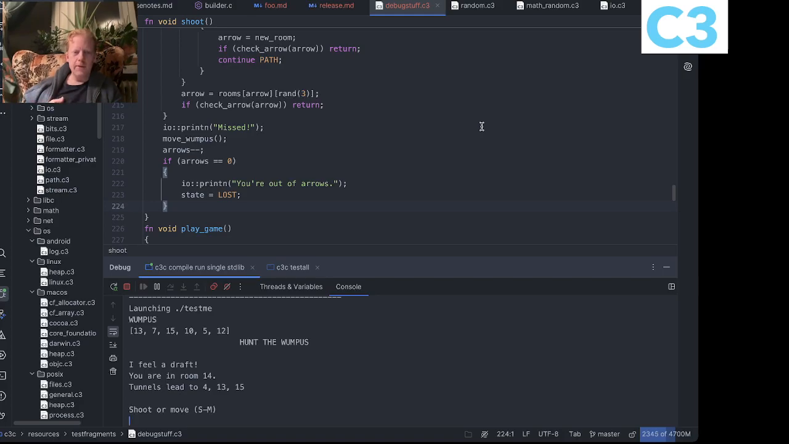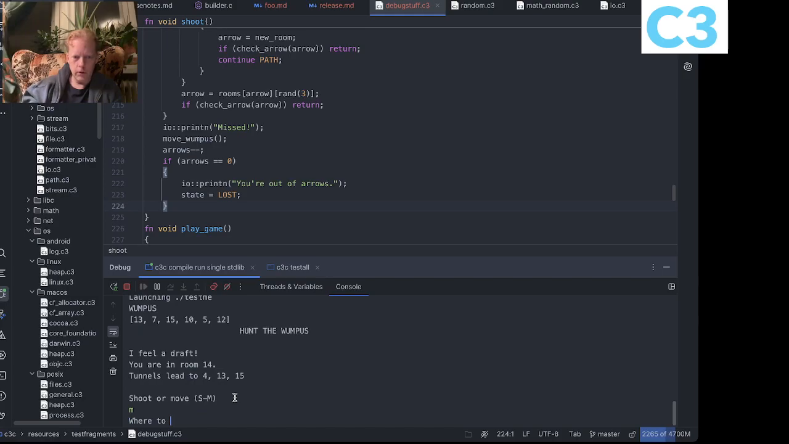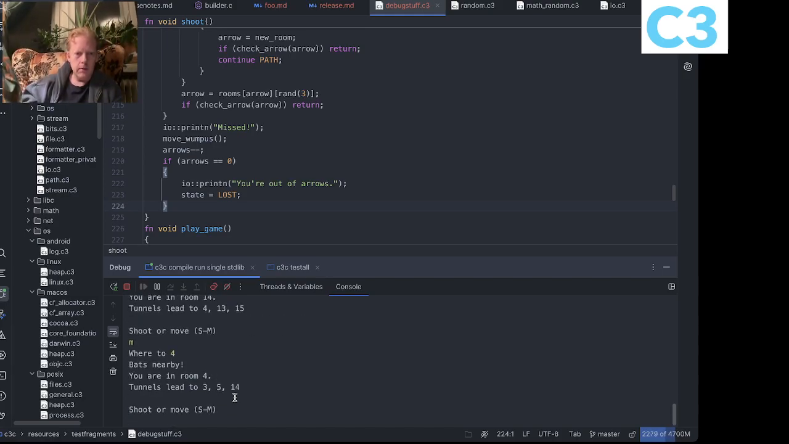But I think everything is like one off here. So you see, I'm in room 14, and then tunnels lead to these rooms, but they are off. It should be something in 11 and in 4. So in 4 there should be a pit, right? So let's move into 4 and see if I fall into the pit.